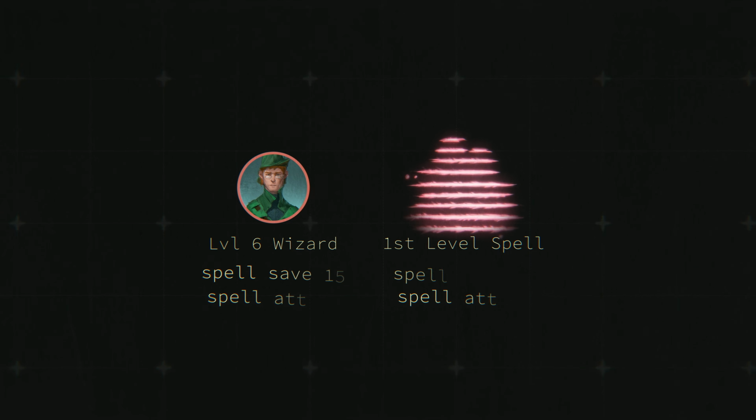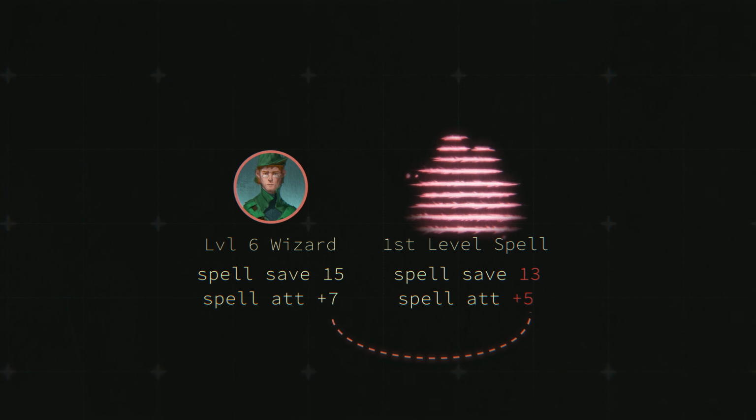If you're higher level and use a low level spell scroll, the attack bonus and save DC will likely be lower than your stats, so the spell is weaker than if you cast it directly. But if you're casting a higher level spell than you can normally cast, then the attack bonus and save DC will likely be higher than your normal stats.